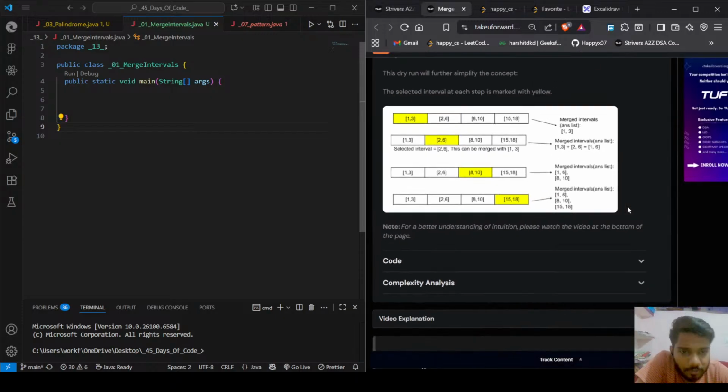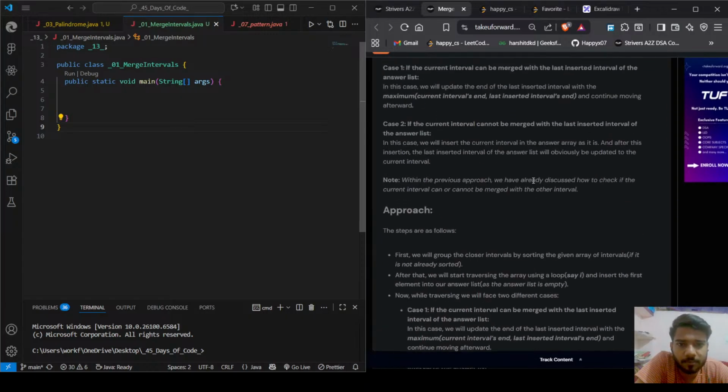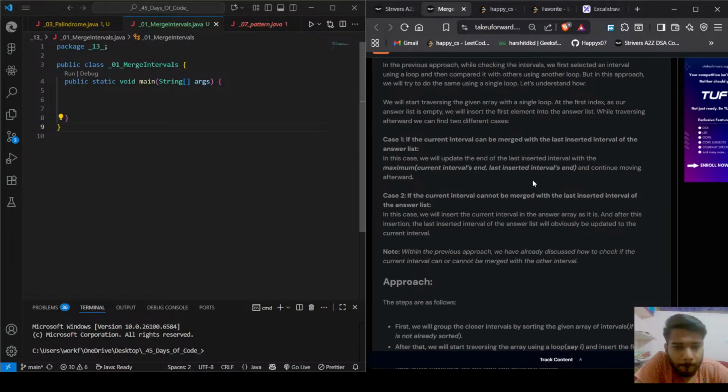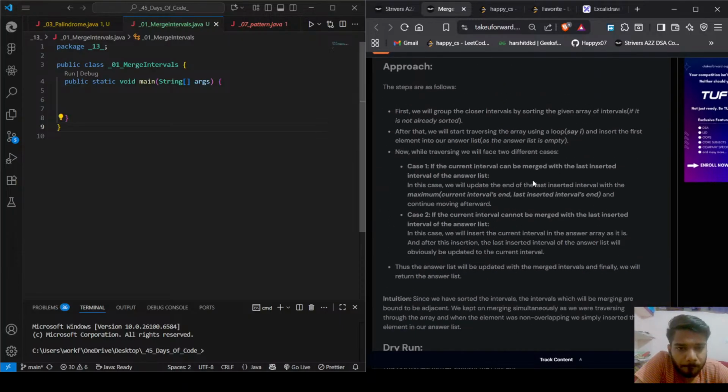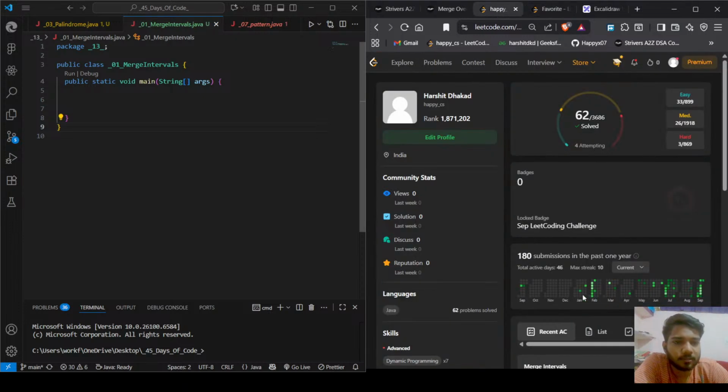Okay, I got the logic, but how to implement the same thing? And one more thing, I don't know how to solve. Okay, where is the first step? First, we will group the closest intervals by sorting the given array. So we will sort the given array in the same way that we have already.